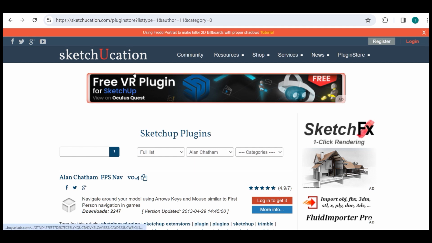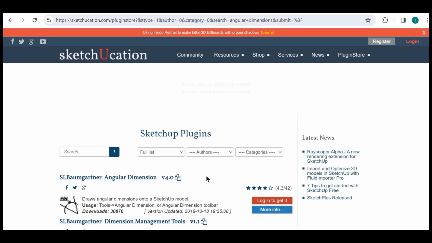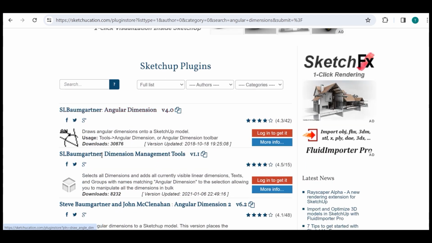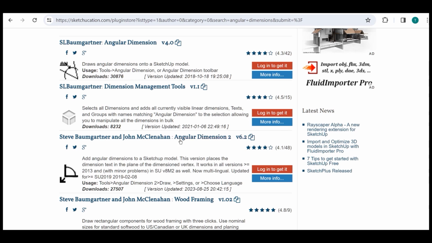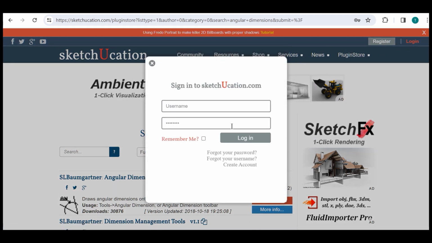Sketchup and download Angular Dimensions. Type Angular Dimensions into the search box. You must log in to be able to download the extension. Angular Dimension V2 has a menu that allows you to change features. I recommend you choose this version. Don't forget, you must log in to be able to download the extension.